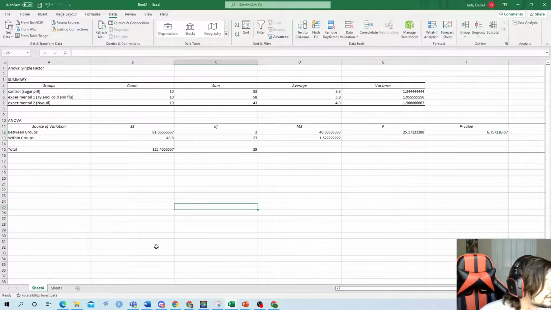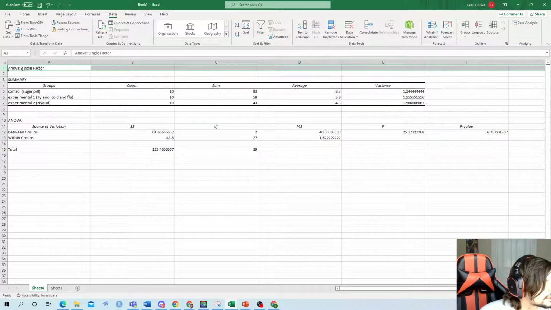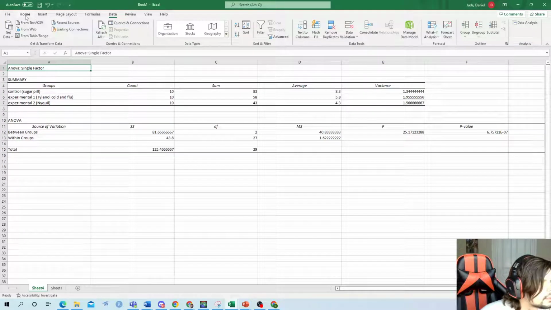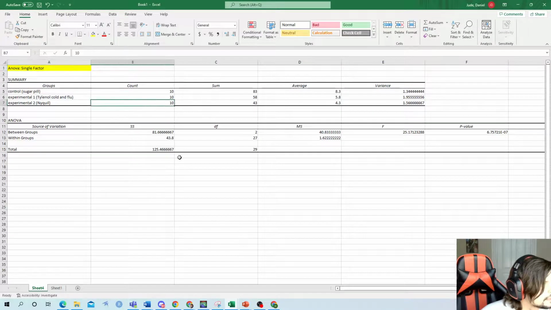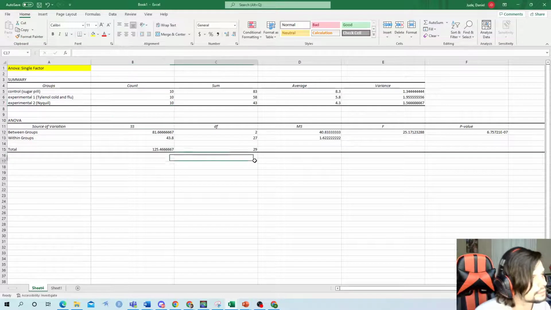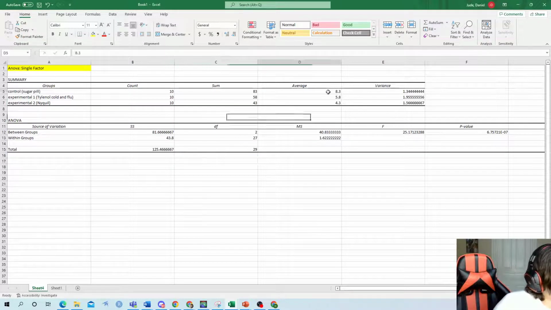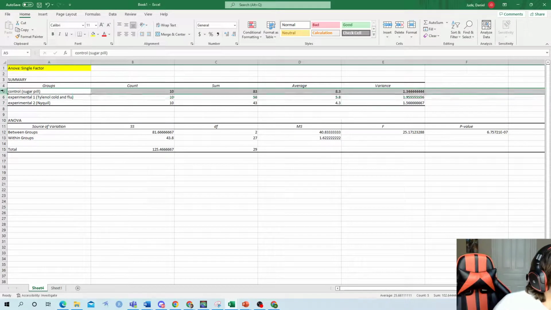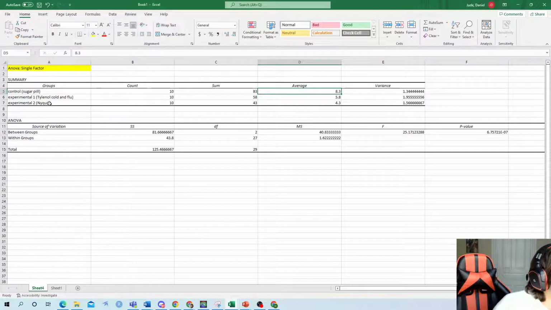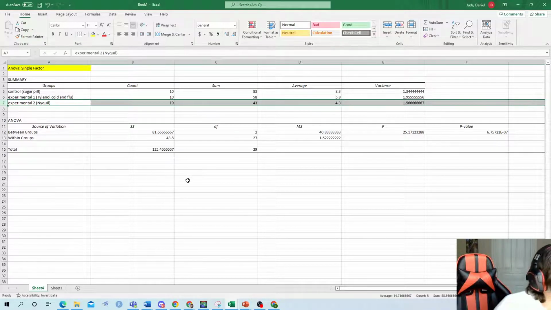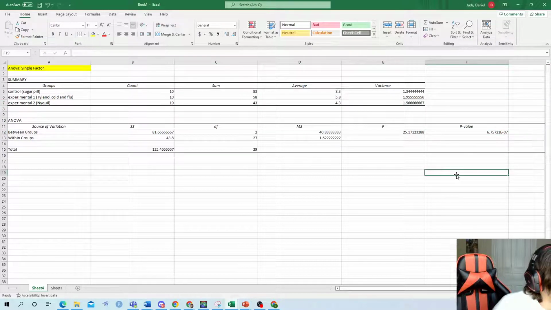Anova single factor, I'm going to say this real quick, is what you want to do for an experiment like this. And you can see quickly between the averages here, your control group, which is sugar pill, the average cold lasted 8.3 days. Tylenol lasted 5.8 days, and NyQuil lasted 4.3 days, meaning NyQuil was more effective in getting rid of the cold faster.